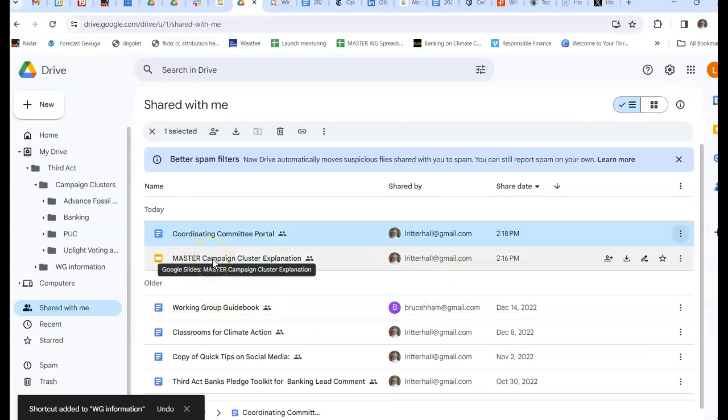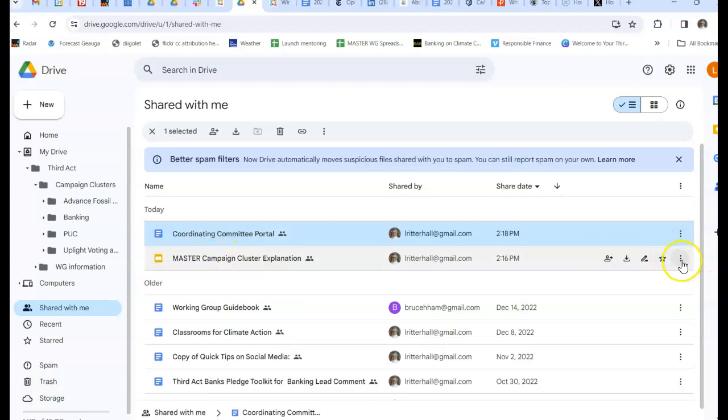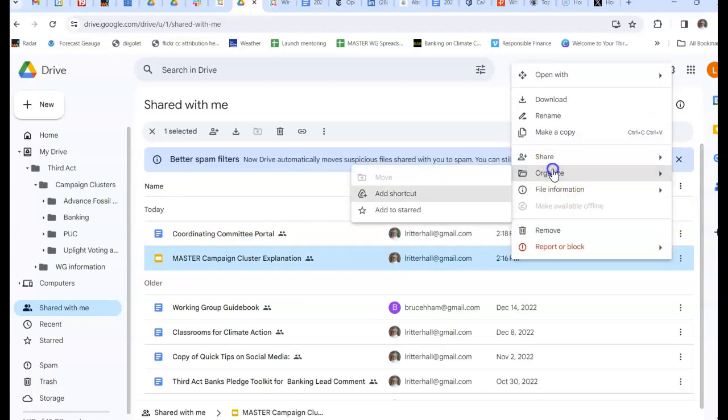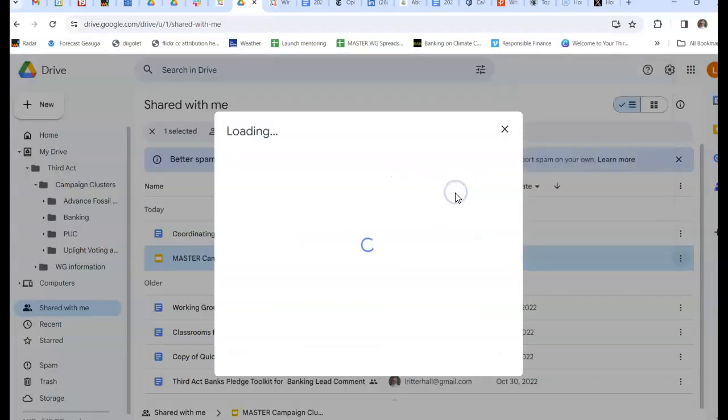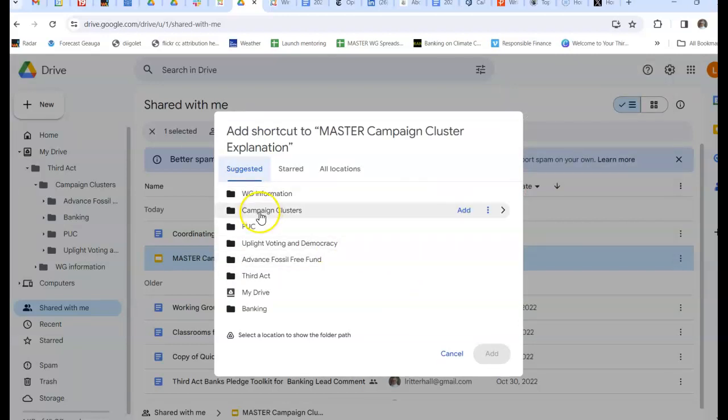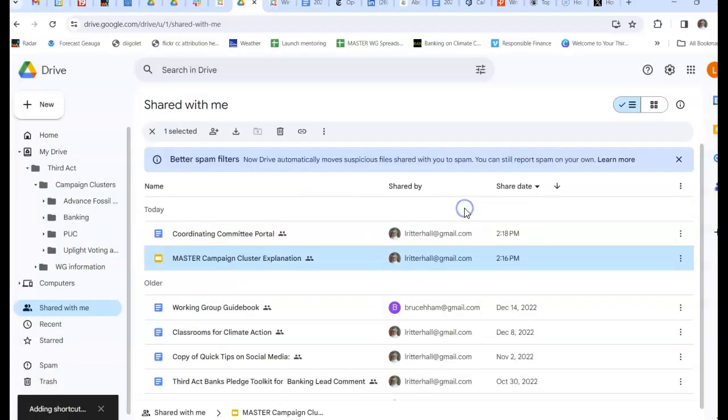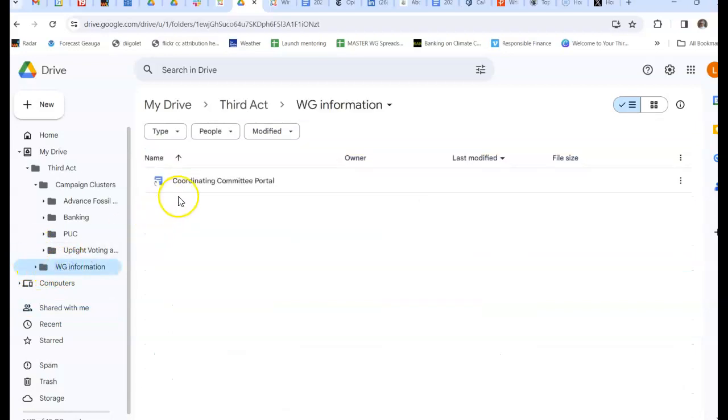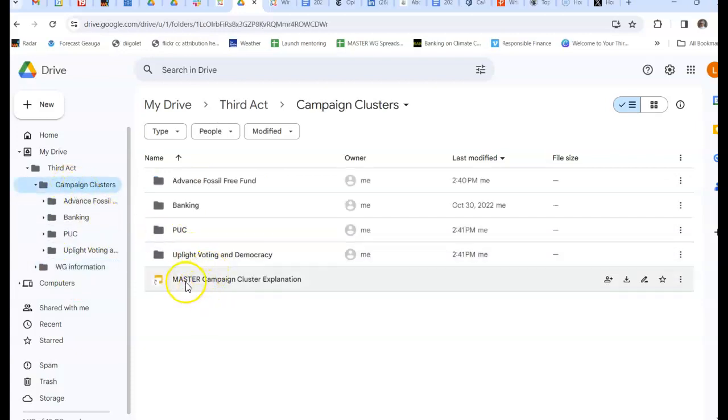And I also have a master campaign cluster explanation. I'm going to come over here. I'm going to click. I'm going to organize. I'm going to add a shortcut. And that goes in Campaign Clusters. And I add. And so now, if I click on Campaign Clusters, if I click the caret, if I click on Working Group Information, there's my Coordinating Committee Portal. If I click on Campaign Clusters in general, there's my master campaign cluster information.